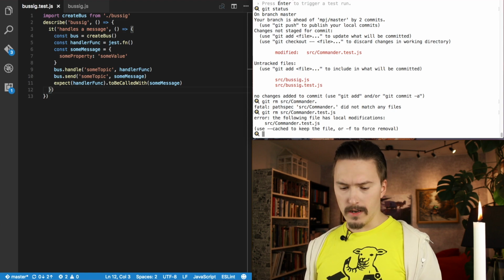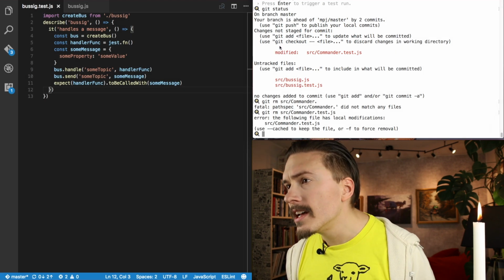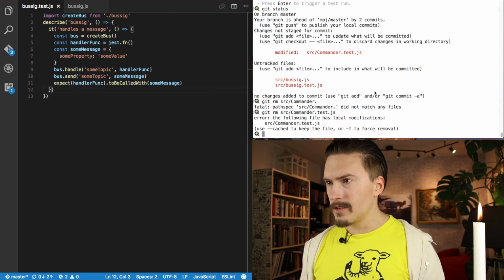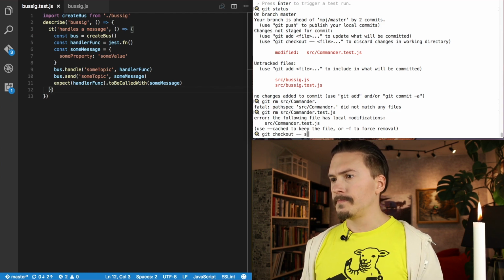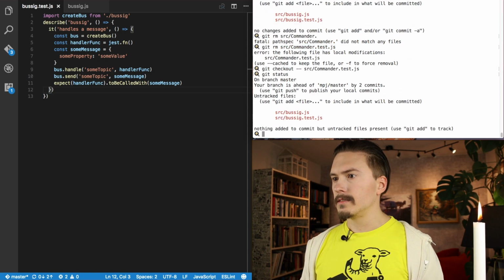No, wait. This is not how you remove changes. I don't want to remove the file. I just want to remove the change. Use git checkout dash dash file to discard changes. Okay, cool. Git checkout dash dash src commander.test.js. Boom. Git status.